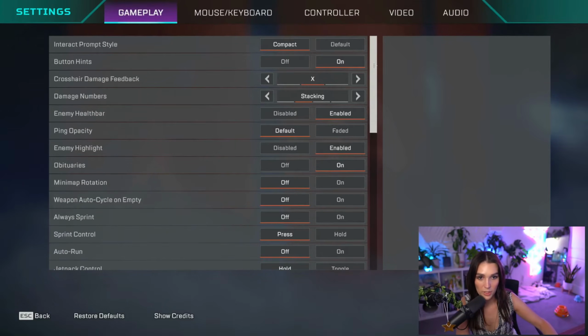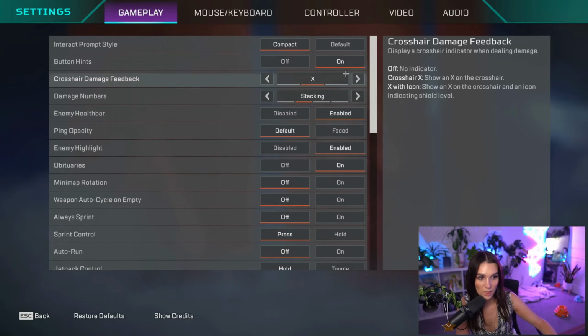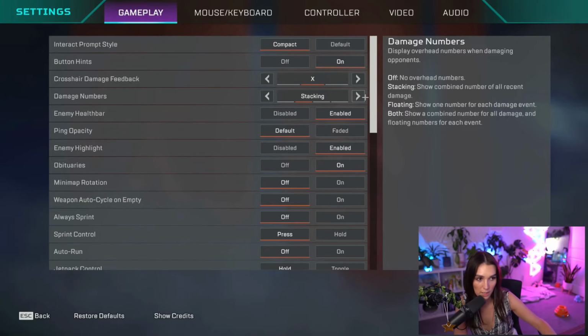For gameplay, my interact prompt style is compact. Button hints, I have them on. Crosshair damage feedback, I do have it on X. I fluctuate between having it off or X. Damage numbers, I have stacking. That's just the way I've used it since the beginning, since I was on console.